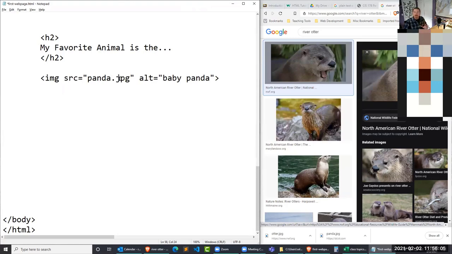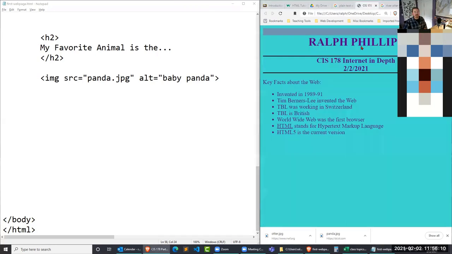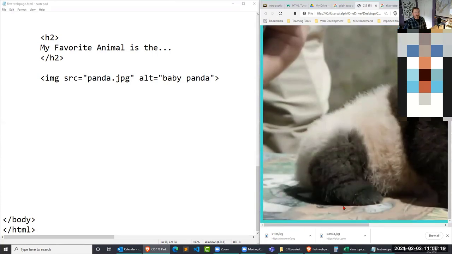Okay, so I've changed my code. So I'm going to Control S to save. I'm going to head over to my web page. Now, when I refresh, I should see a picture of a panda. It's tough to say. There it is. That's one panda.